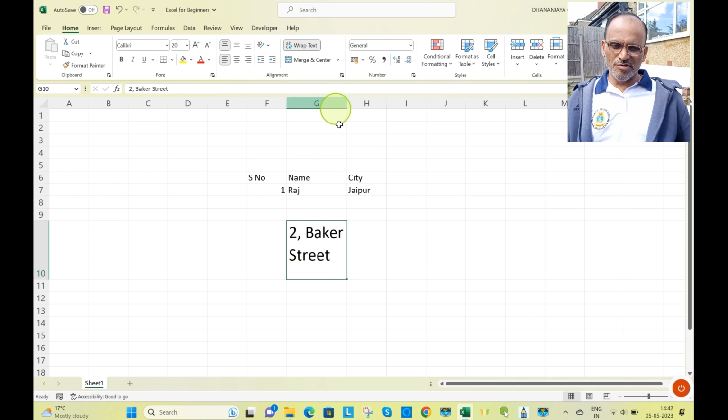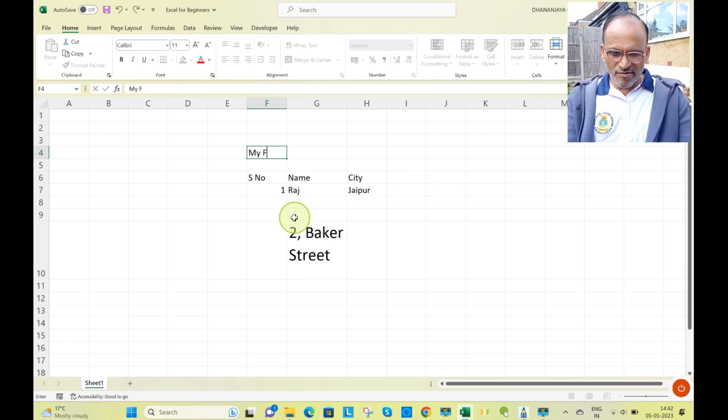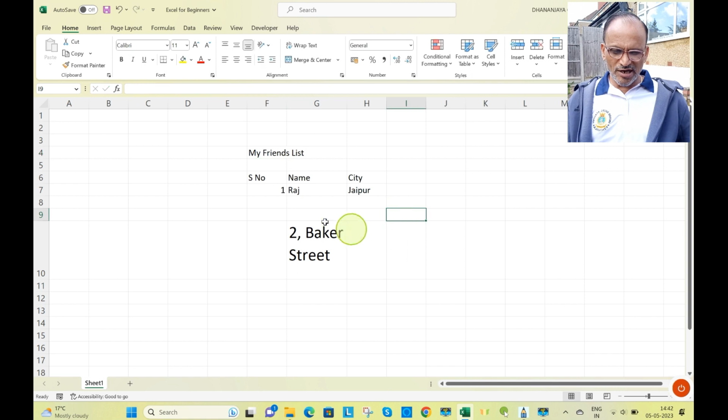So we have seen something more. Let us see something more of this. For example, suppose I want to give a heading to this particular thing. Okay. So let us say serial number, name, and city. Let us say I want to give headings. I'm going to call it my friends list. So I would like to give this heading to this table which I have made here. I would like to give a heading as my friends list.